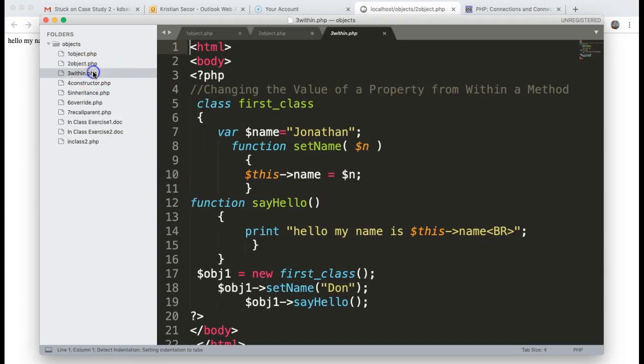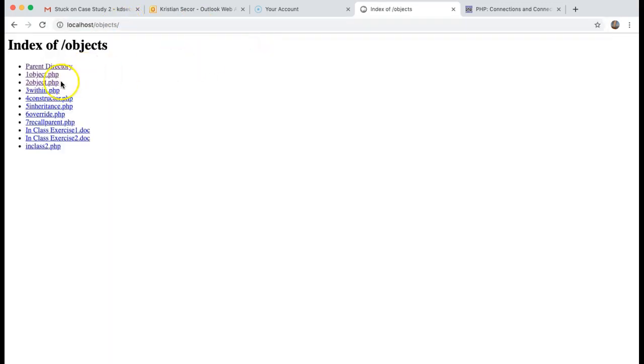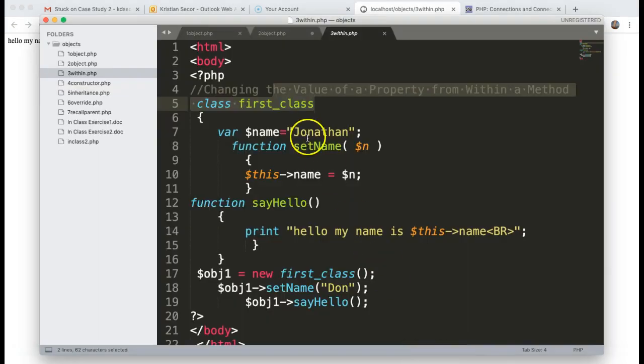All right, well, let's move to the next one. This is how we can change the value of a property from within a method. In this case, I'm going to go and do within, and you see, hello, my name is Don. Now I'll take my script, which is, in this case, object equals new first class, and I have function name equals Jonathan. Well, at this point, I have say hello and print hello, my name is this name.